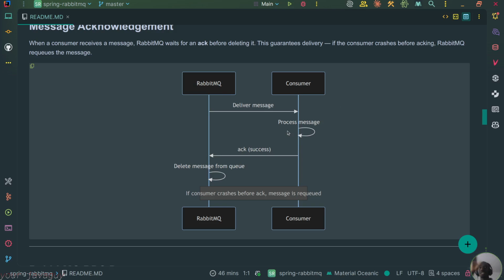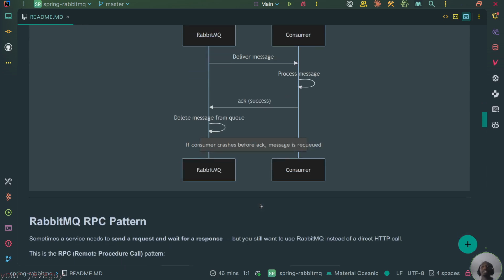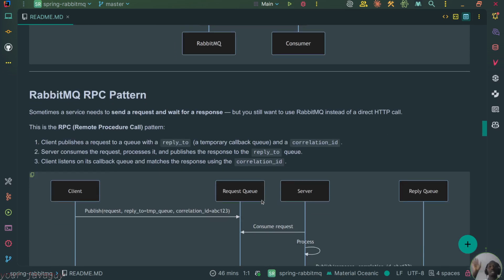But the idea with RabbitMQ is you publish a message and the consumer gets it. For this diagram we just eliminated the exchange and the queues. So the message gets to the consumer, the message is processed, the consumer acknowledges it, and then the message is deleted from the queue, and that's it. If the consumer crashes before acknowledgement, the message is requeued. So this is another concept that we can look at later.